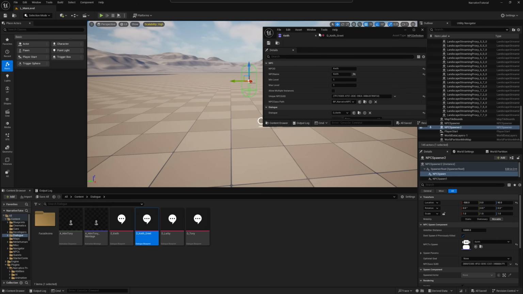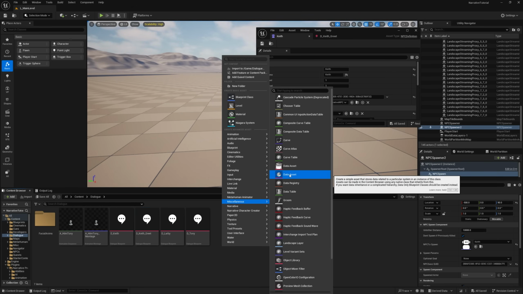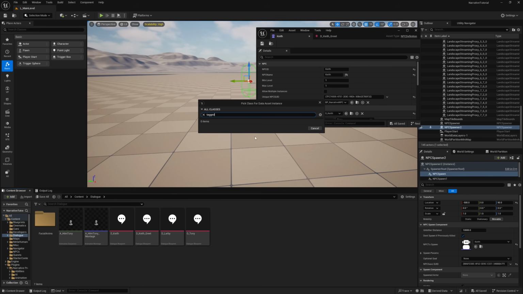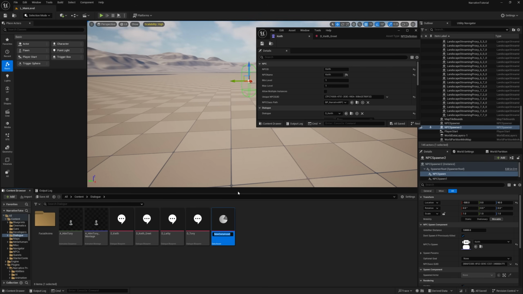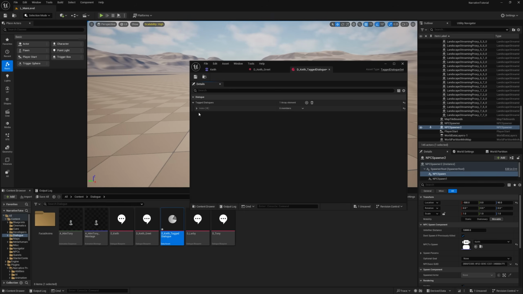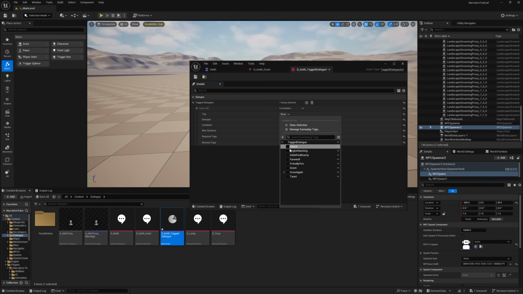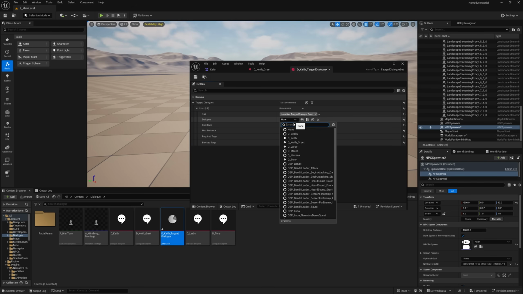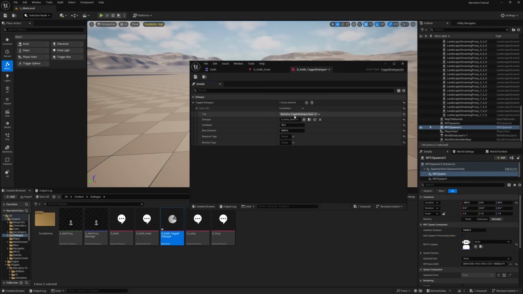And now we need to make our tagged dialogue. So we just go to data assets, tagged dialogue set. I'm just going to say D Keith tagged dialogue. So the tagged dialogue is actually really quite simple. How it works is you add a tag, which represents kind of the event, like attack, greet, investigating, stuff like that. And so we're going to make the greet tag play D underscore Keith greet. So when this tag is raised, when it happens, we will play this dialogue.